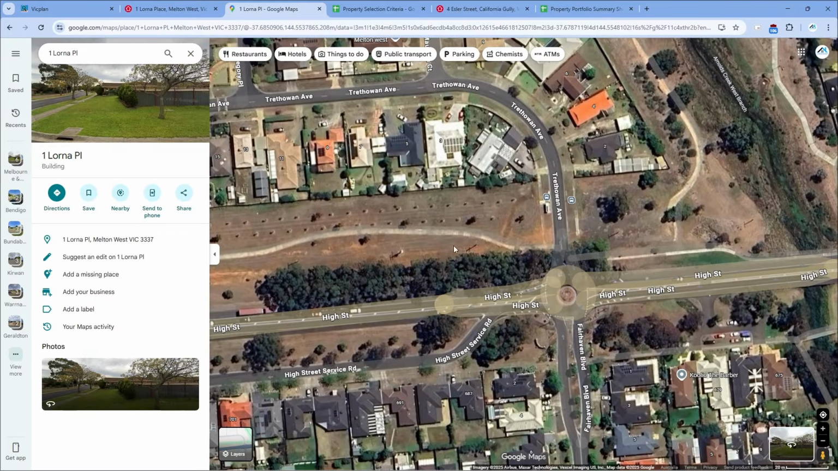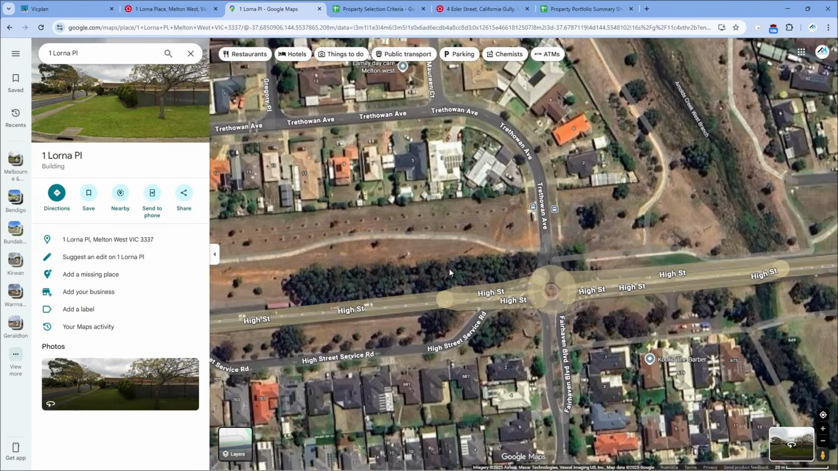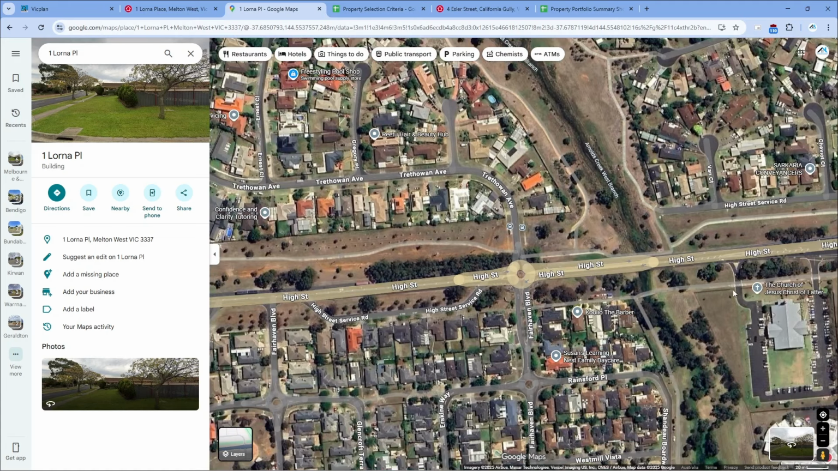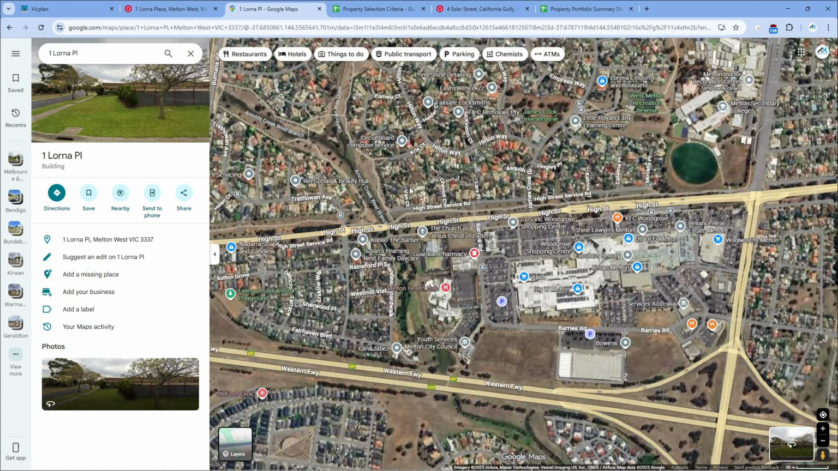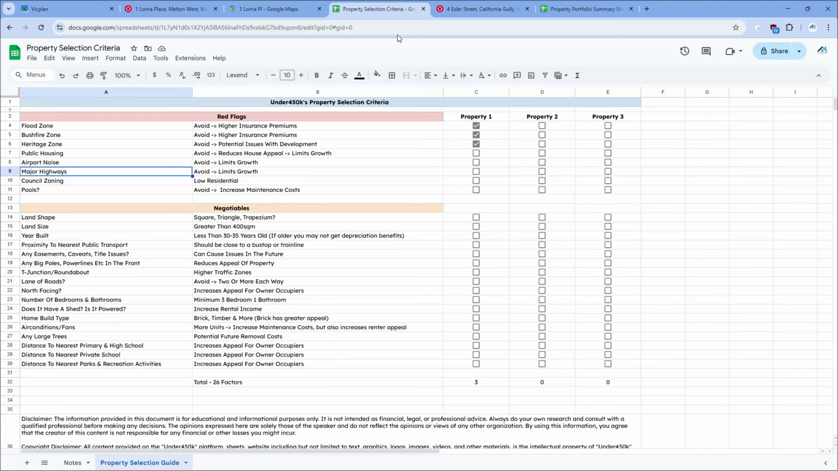Probably not, because it's very, very close to that major highway. There is going to be additional noise. It might be harder to get a tenant because they don't want to live close to that property. And that would be a deal breaker for me, for example. Let's keep going through the list.